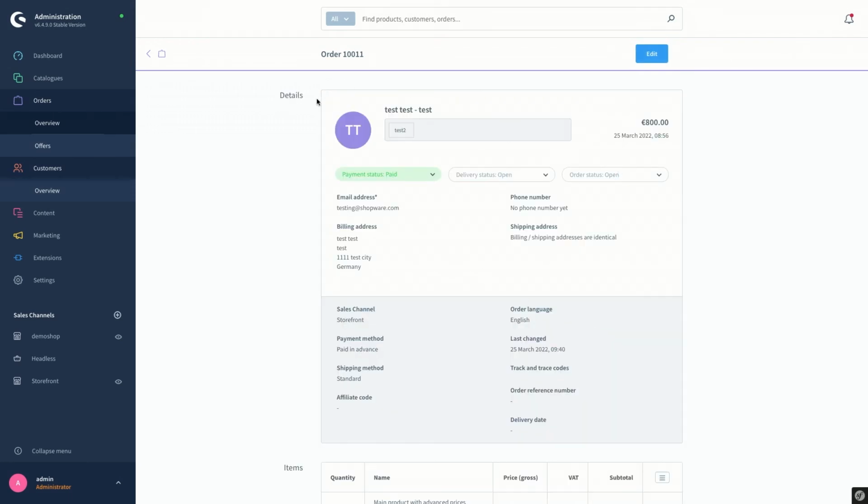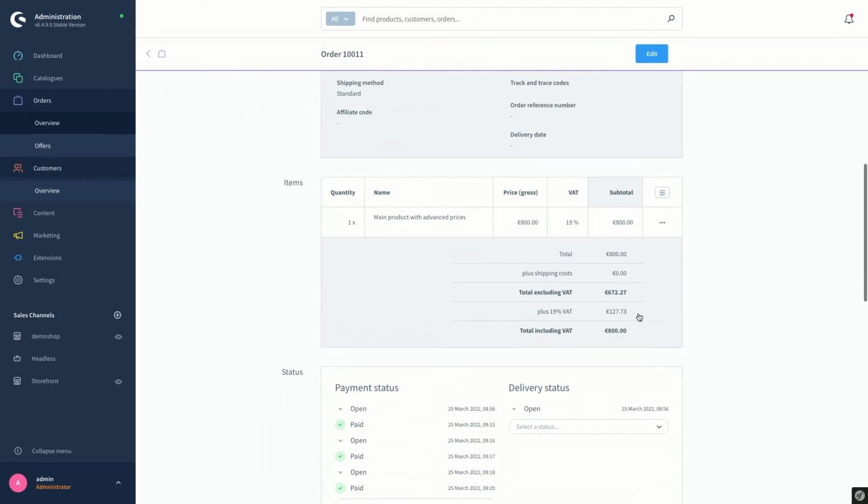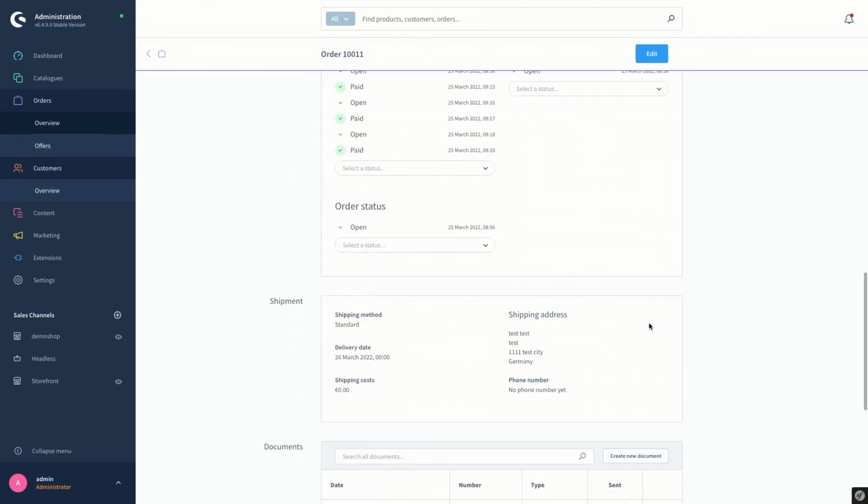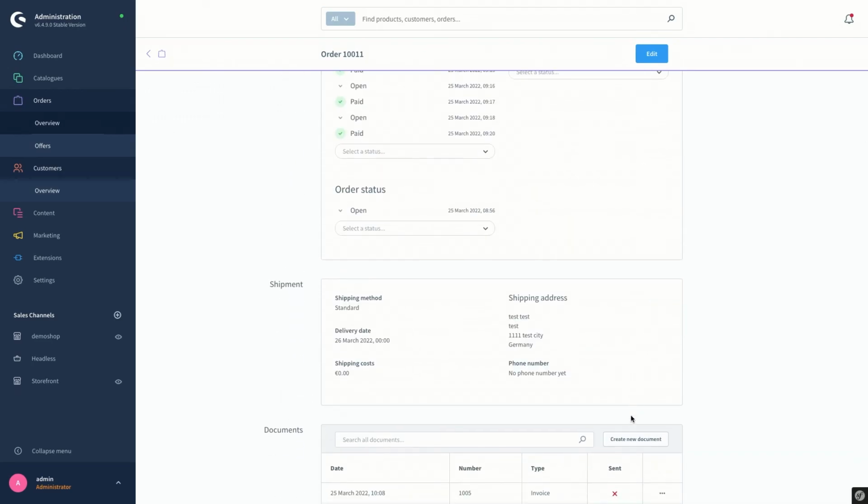Now it's saved in the order and I can see it listed under the Documents tab. It's not sent yet to the customer because I chose not to notify the customer with the status update. Furthermore, I can create new documents like another invoice or delivery note or a cancellation invoice or a bill for this invoice.